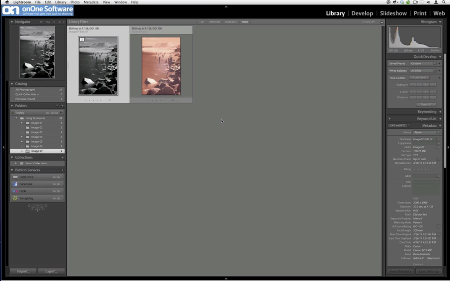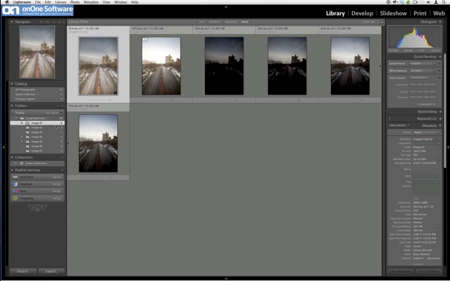All right, let's work on another image. Might as well. We're having fun, right? Let's see. We can do this HDR image here.